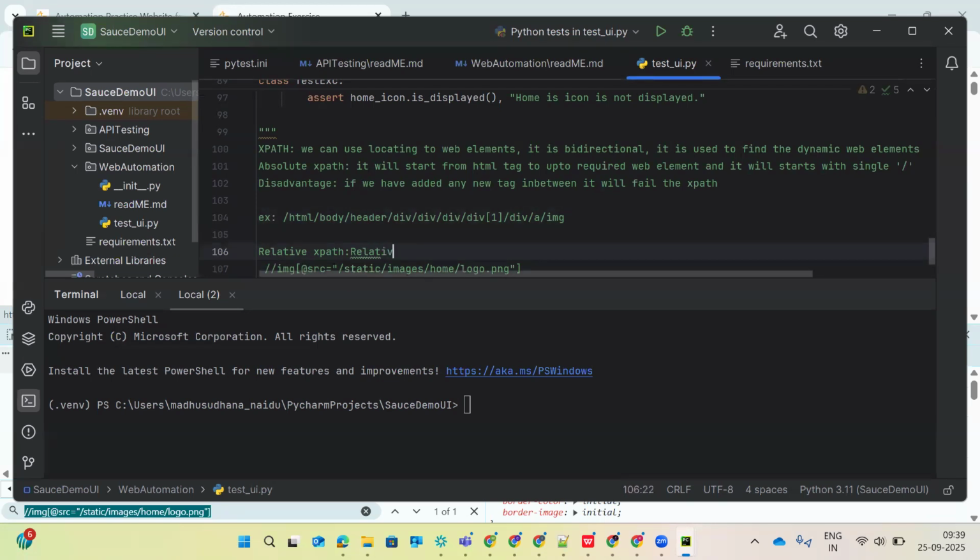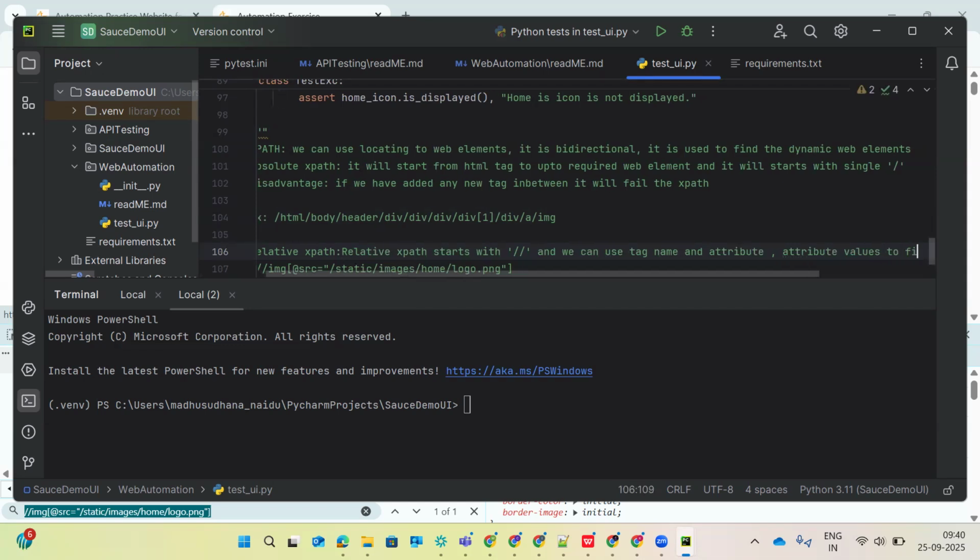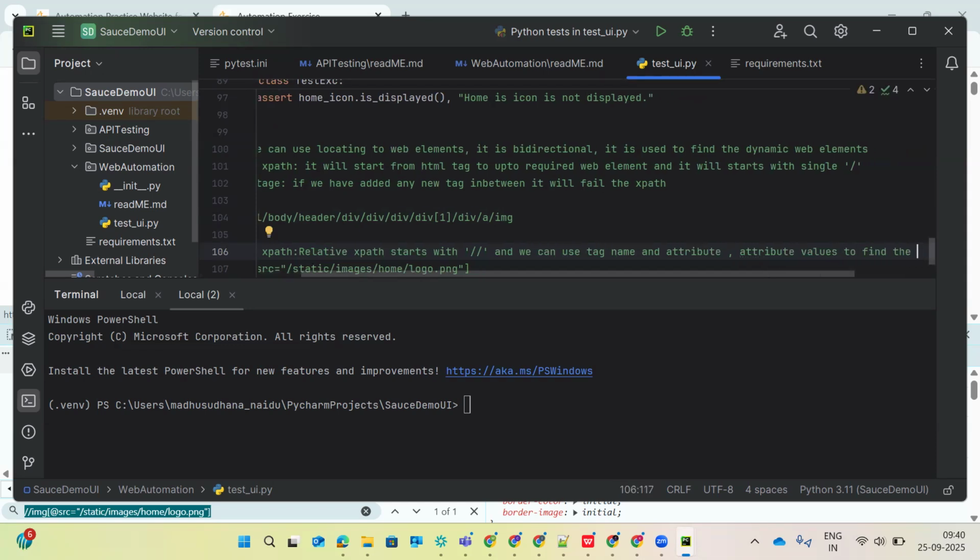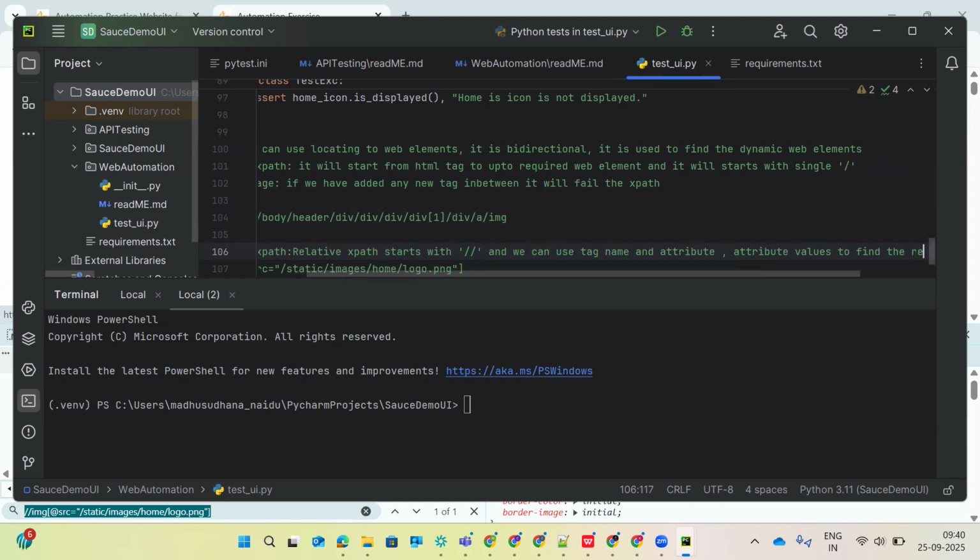Relative XPath starts with a double slash, and we can use the tag name and attribute values to find the locators, the relative XPath.